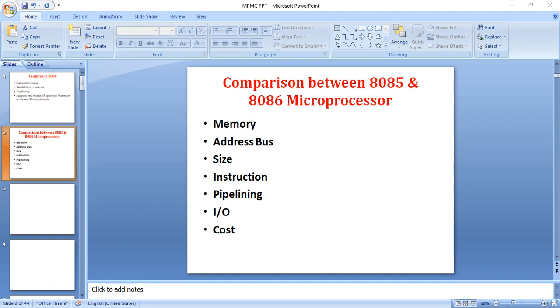Okay. So these are some features and the main differences between the 8085 and 8086 microprocessors. In the next lecture, we will see what the architecture of 8086 is and what the different stages we have in the architecture. We will discuss that in the next lecture.